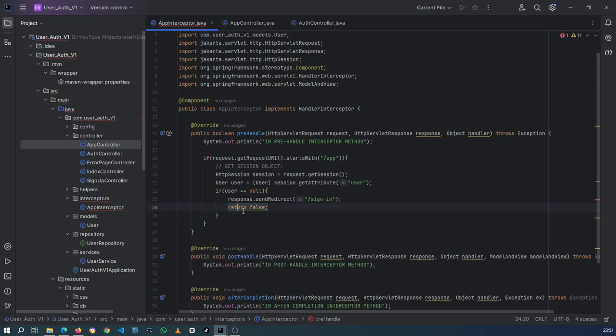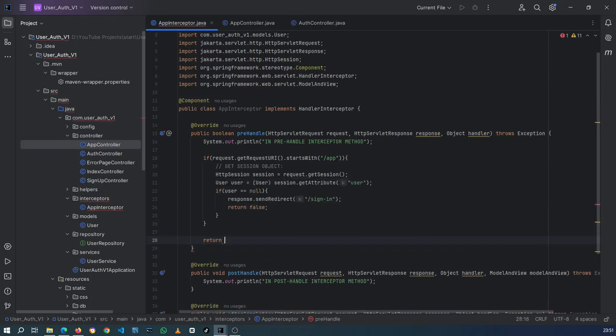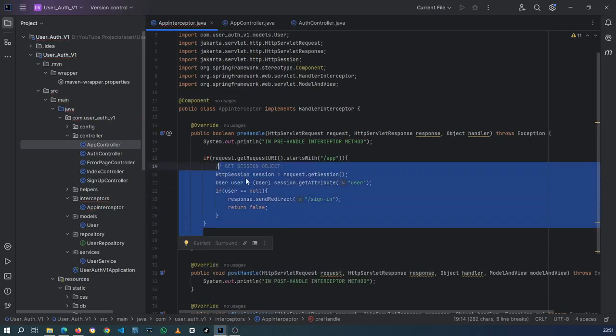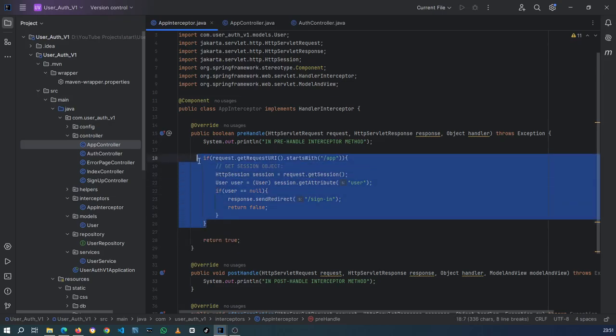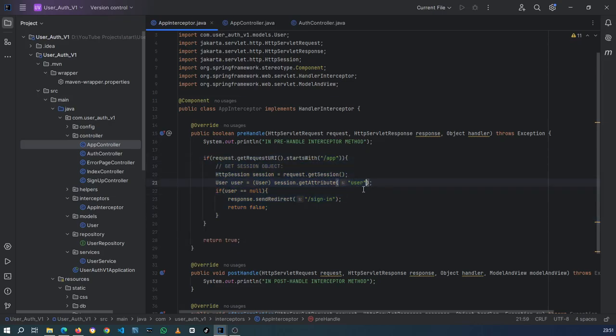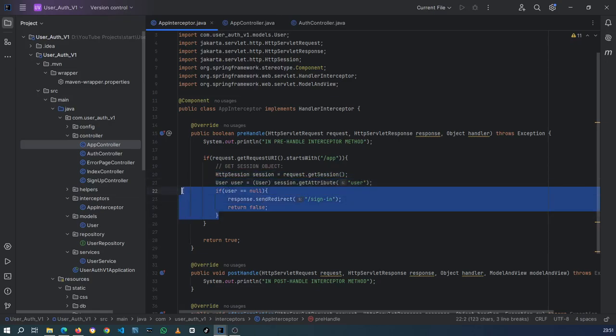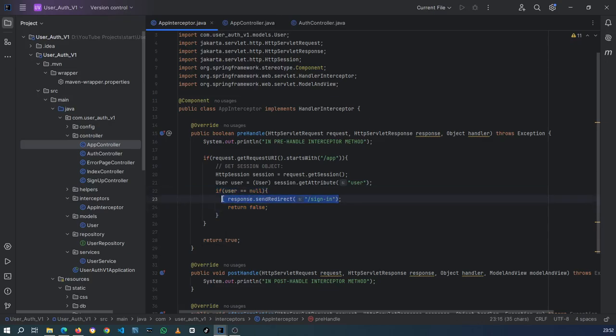So since we're done with doing the checks here, what we need to do now is basically return true. So if all of this checks out, if the user session is already set, obviously this if block is going to skip it, but otherwise it's going to send the user back to the sign in page.